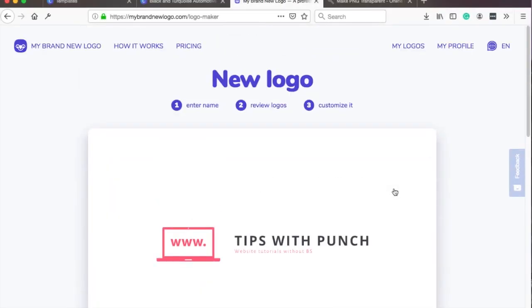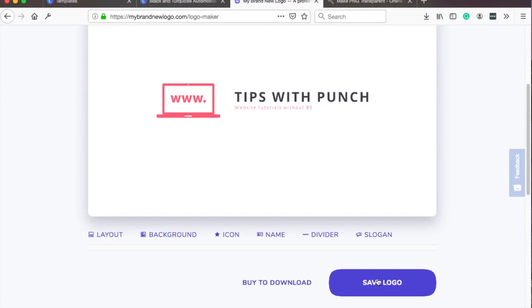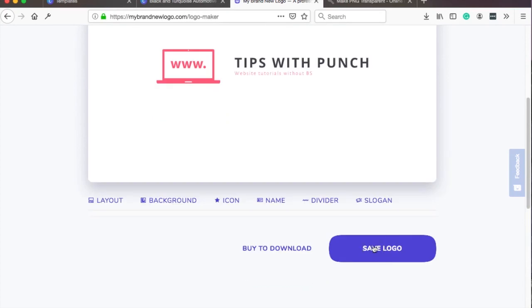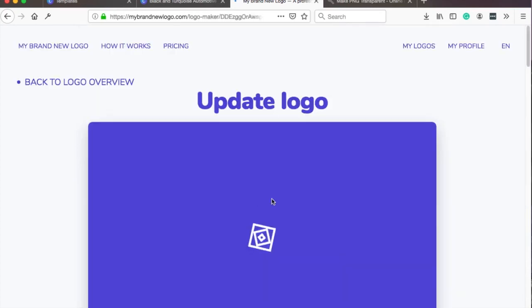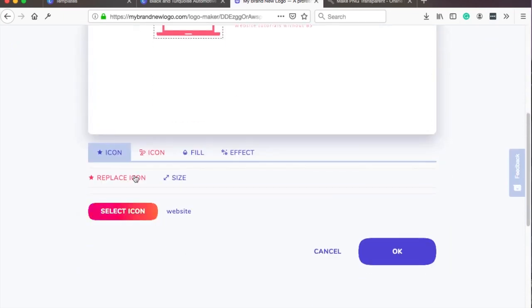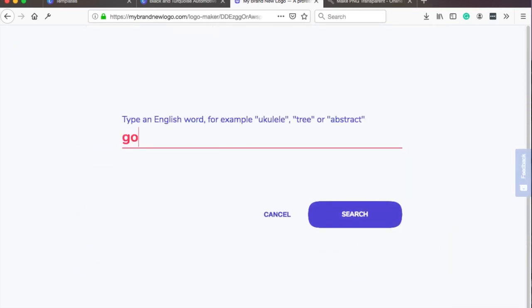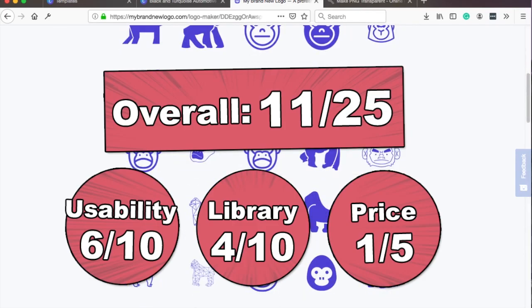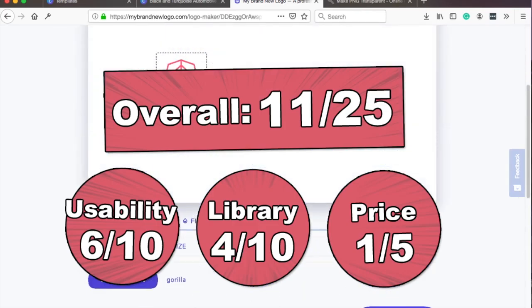The thing with this one is the cost. So basically for $50 you do get the SVG, favicon and social media package, but it's still one of the most expensive tools on this list. That's why my overall score for this tool is 11 out of 25.